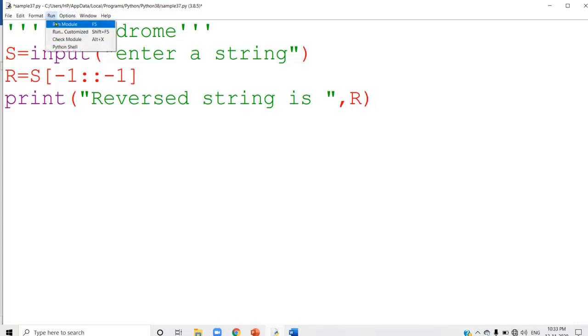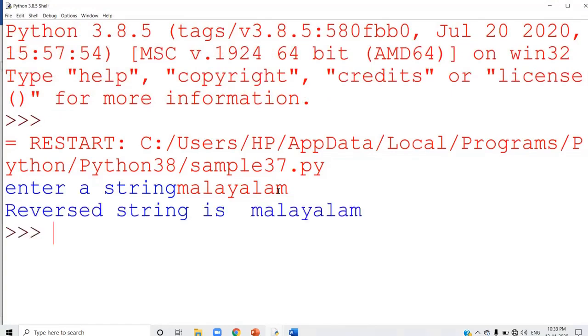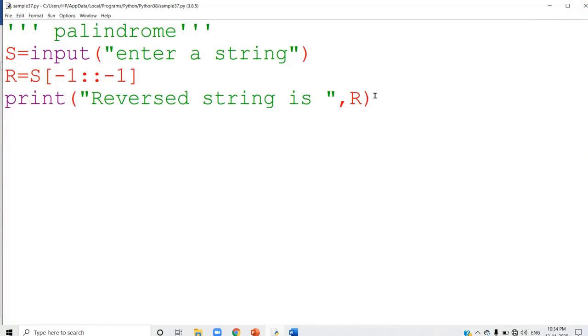Now I'll run the program. Yes, this is the string. This is the original string and the reversed string. And you have to check whether both are equal. So which two do you have to check? The original string and the reversed string.